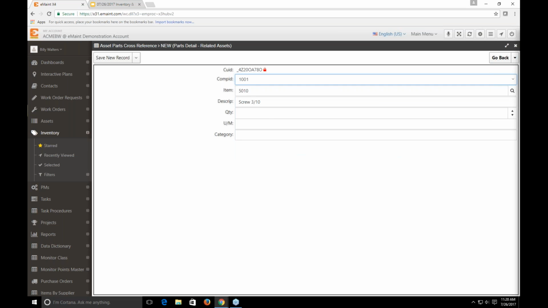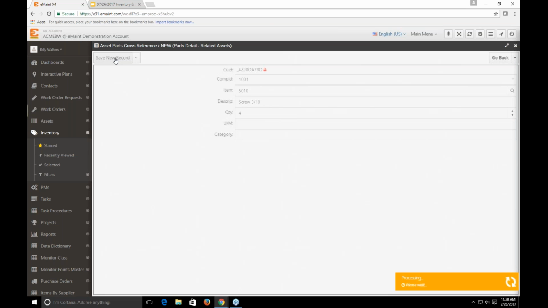So for example, if every time I work on this asset I normally use 4 screws, I'll go ahead and put a quantity here of 4. So that way I know usually each time I do a job on this piece of equipment, this is how many I take out of inventory to complete the job. And that's usually how we utilize this related table. So once you fill in that information, you could fill in category, unit of measurement, but they're not required. You can just go ahead and hit Save New Record.